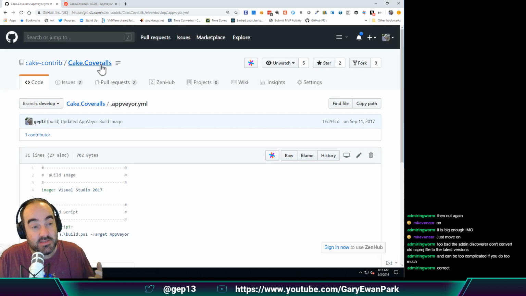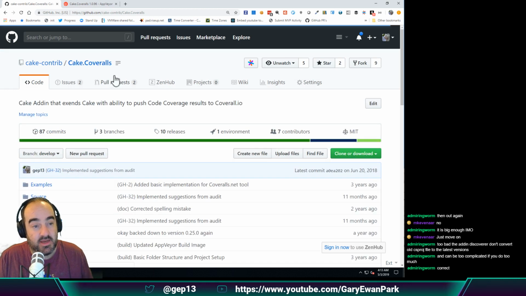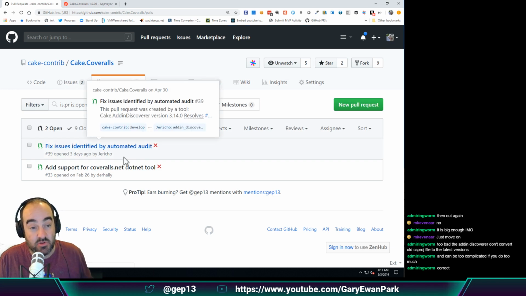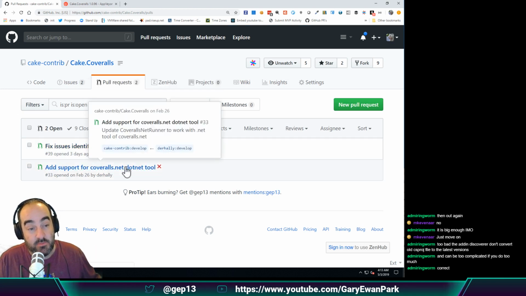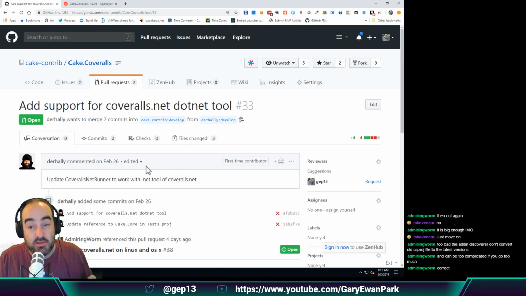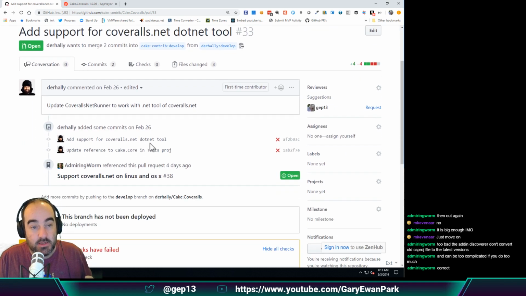So today's focus is going to be on Cake.Coveralls. Cake.Coveralls has two open pull requests. One is from that automated tool that I spoke about. Another one is from a community member that's been sitting here for a while. For some reason, I must have missed this PR when it first came through. This was about switching the tool names that Cake.Coveralls uses by default.